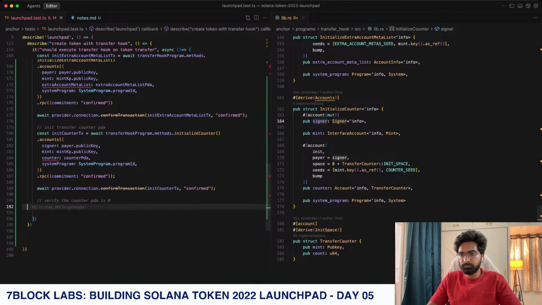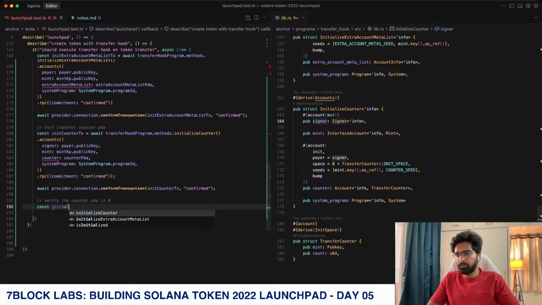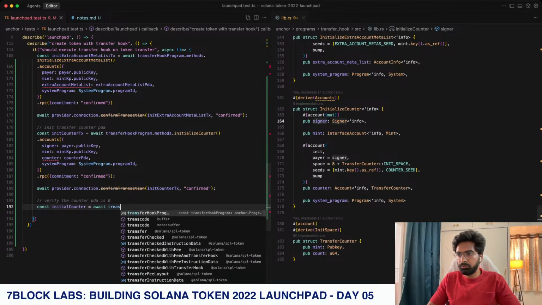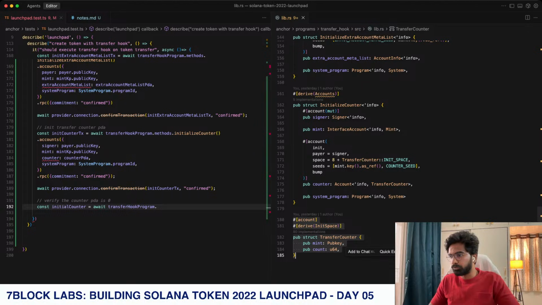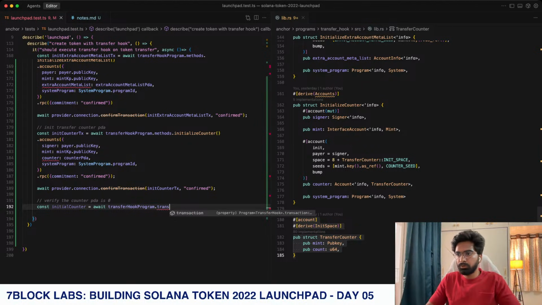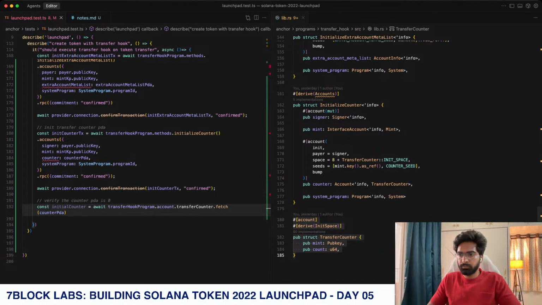Initial counter is equal to await transfer hook program. In this program, if I go to lib.rs, I have this account structure. So I'll basically use transfer counter here, account dot transfer counter, and fetch it, counter PDA. All good.